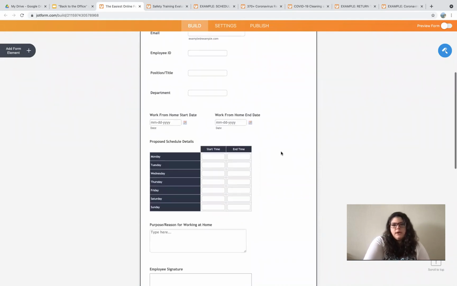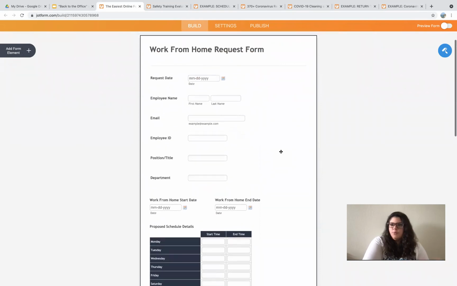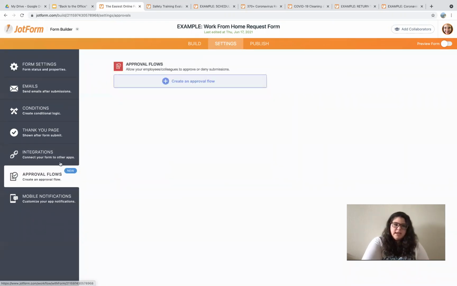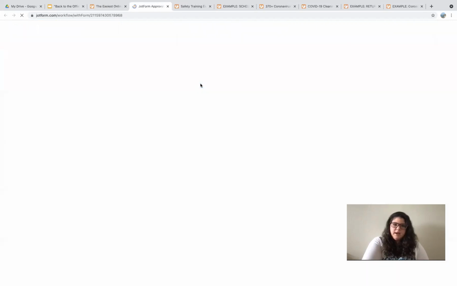What I most wanted to point out here, and why I decided to go back to it, is that for something like this or any form that you've created, you can also add in an approval workflow. So if you need to approve people coming into the office or being out of the office, you can add something in that will seamlessly create that for you. So I've gone into settings and approval flows, and I'm going to click create approval flow here.